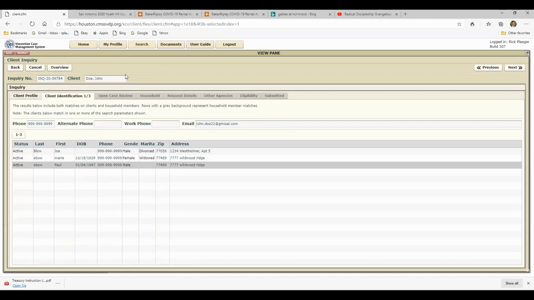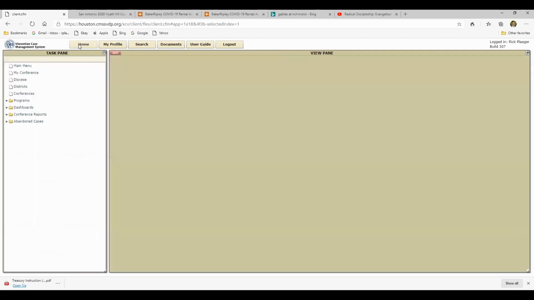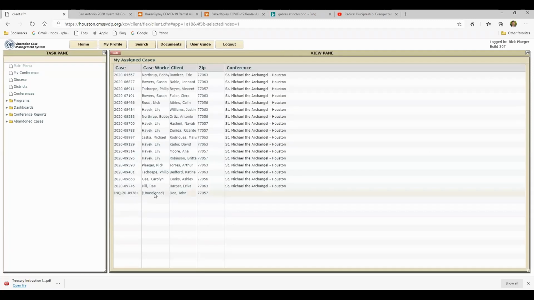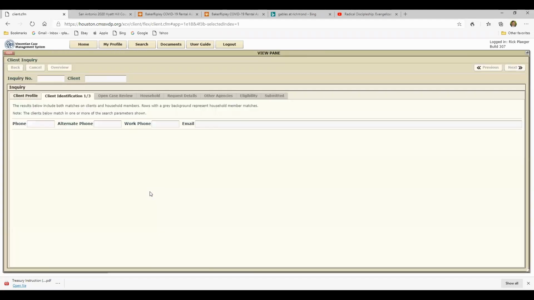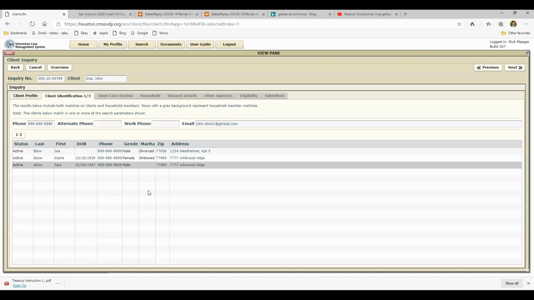Another way, just so you know, at any point in time, you can get back to the intake screen by going to home, going to my assigned cases, and it'll show you the case that you were working on. And instead of having a case number, it has INQ, inquiry, because until you have gone through a sufficient number of screens and entered enough information on intake, it is nothing more than just an inquiry, and a case has not been developed yet.